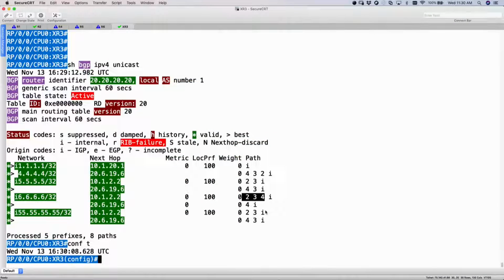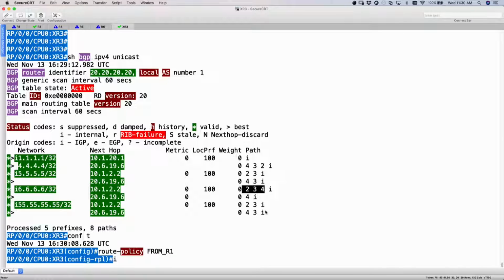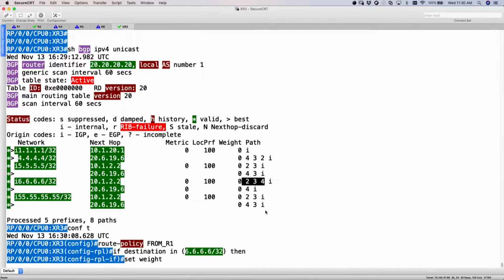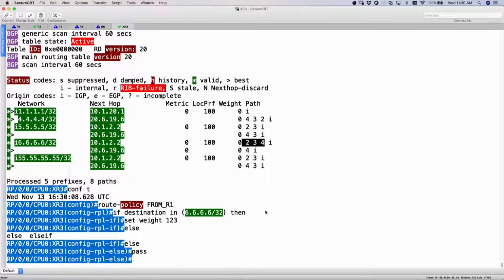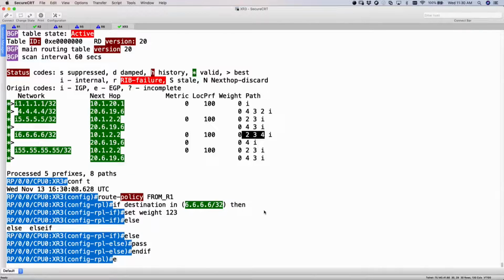So let's go and configure our route policy. Route policy, let's say from R1, and I would say if destination includes 6.6.6.6/32. So I could use a prefix set again, I'm just doing it without a prefix set. Then set weight to maybe 1 to 3, just any number. Else pass. Don't forget the else pass, otherwise there's an implicit drop. End if, end policy.